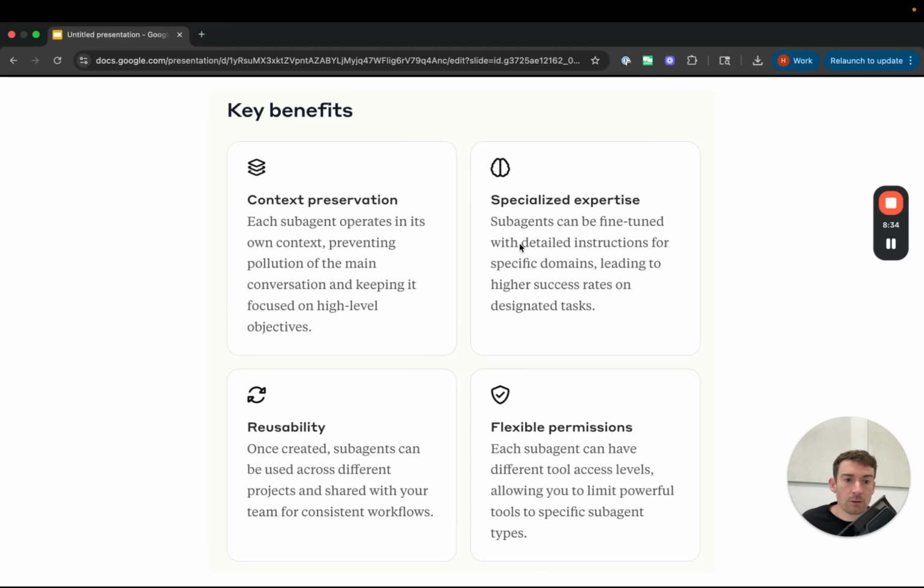In terms of yielding better results, I think the main thing to realize about subagents is that they allow you to go deeper in specific areas by having this combination of context preservation and really focusing on one thing, and also this specialized expertise which guides that focus.